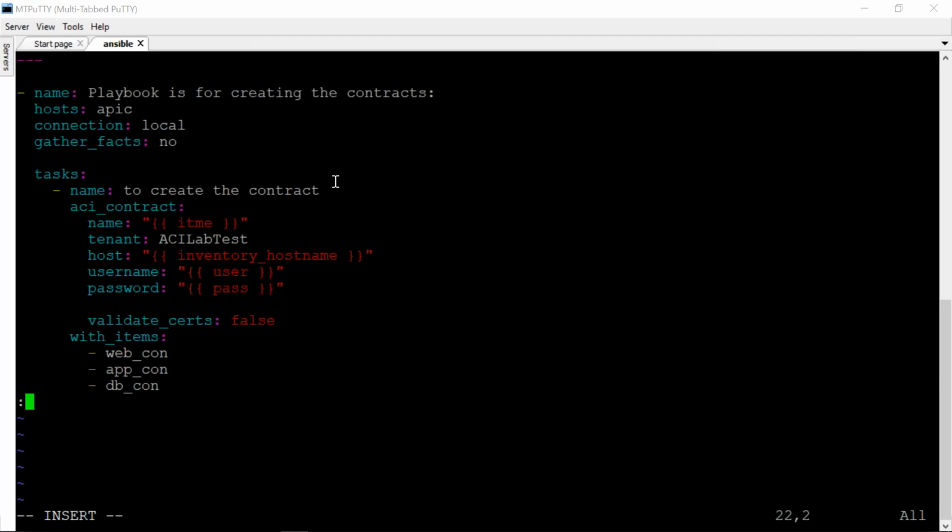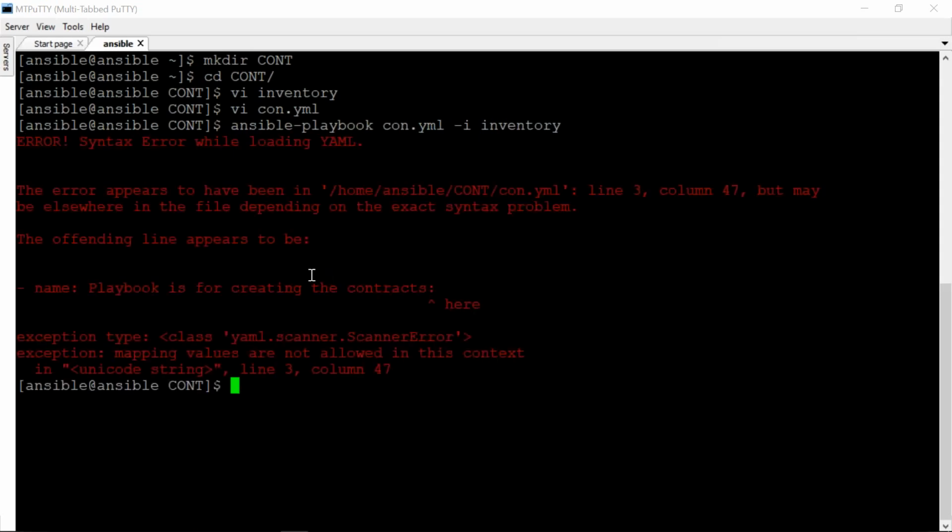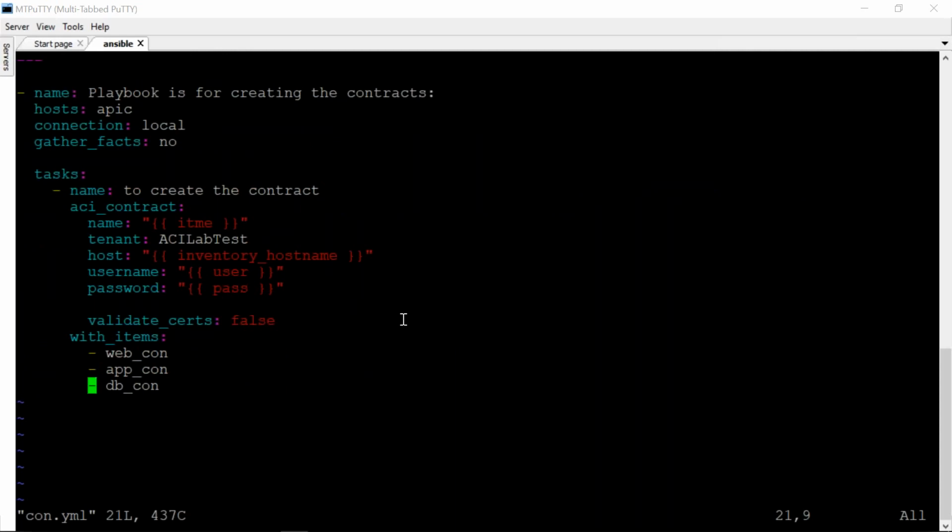Now what I can do, I can go here and write this. If everything is good and working, then I can run this program. So let us run this program. The playbook, that is YAML, and the input is inventory. Alright, so name playbook. Okay, so let's improve that.